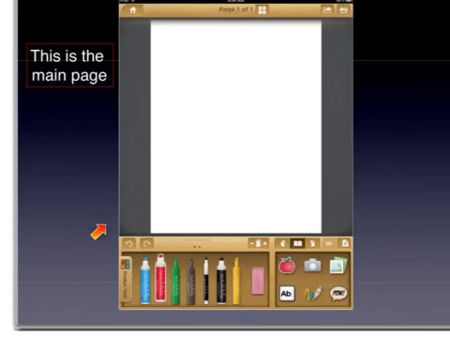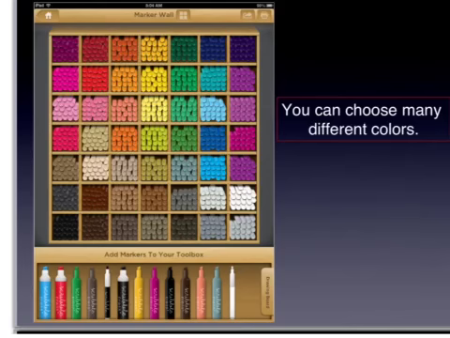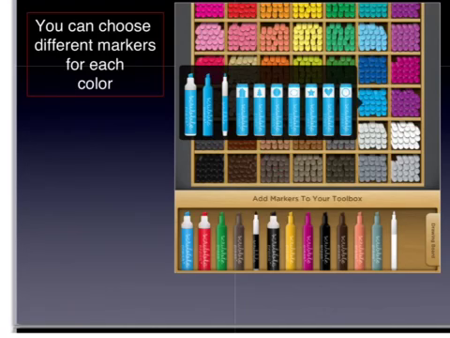Now let's look at all the fun stuff down here at the bottom. And let's start with these, the markers. If I touch this tab here that says Marker Wall, let's see what happens. Now I'm brought to another page that's my marker wall. And these are all the different colors that I can choose from to make my book. So all I need to do is touch a color, and now I can choose from several different types of markers. I have kind of a big fat marker here, a smaller marker, and then a very fine tip marker.